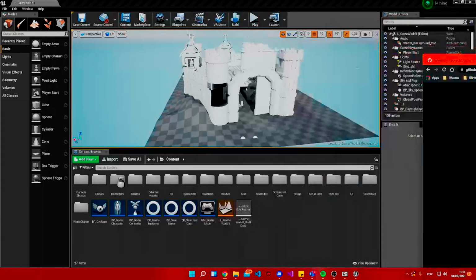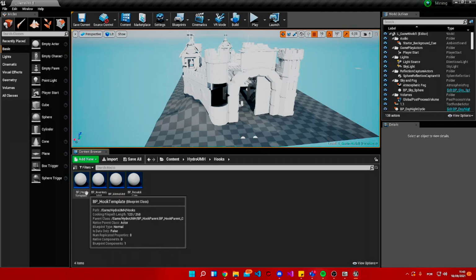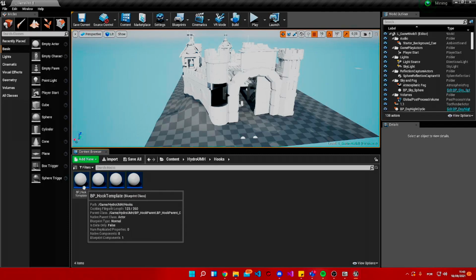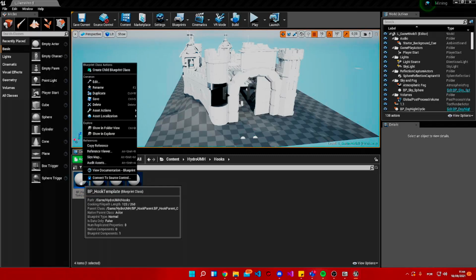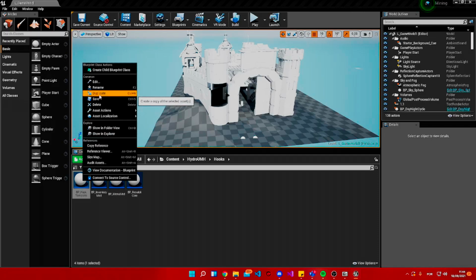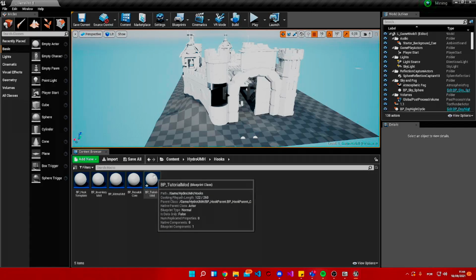So what we do, we go into HydroModTools, hooks, and as you can see, there's the BP hook template. Ignore those others because I already have some mods. So we right click this and click duplicate, and now we type the name of our mod. For this it will be BP underscore tutorial mod, and we can go inside.